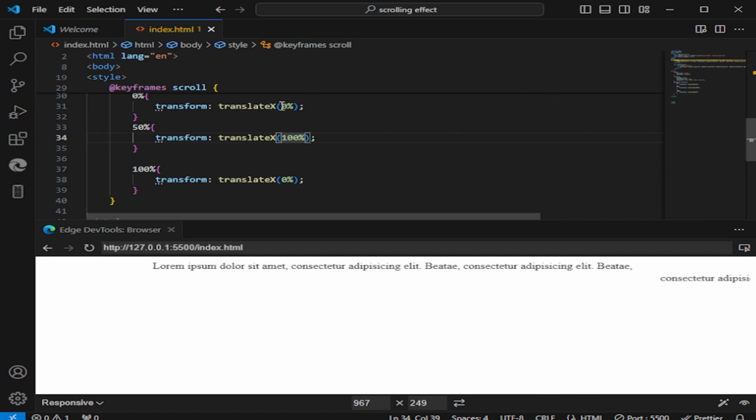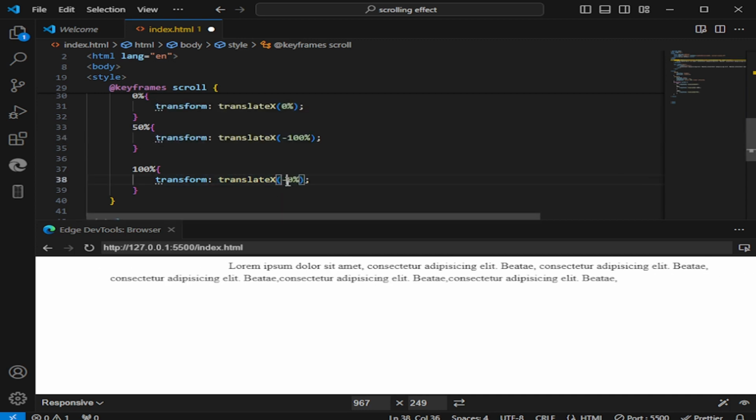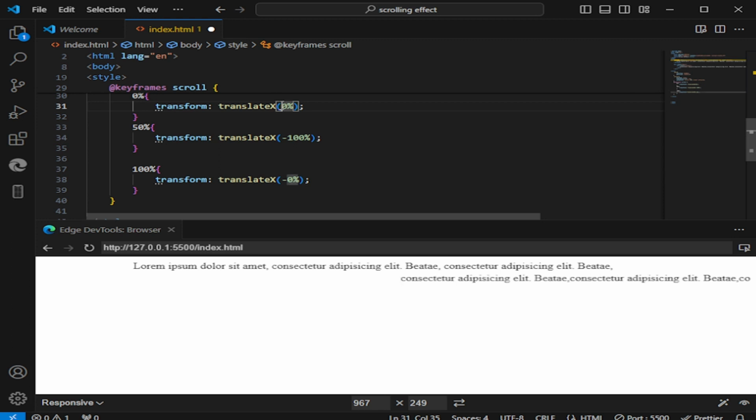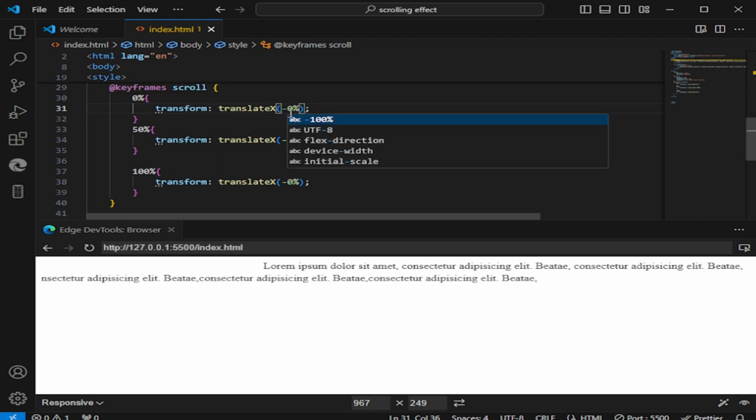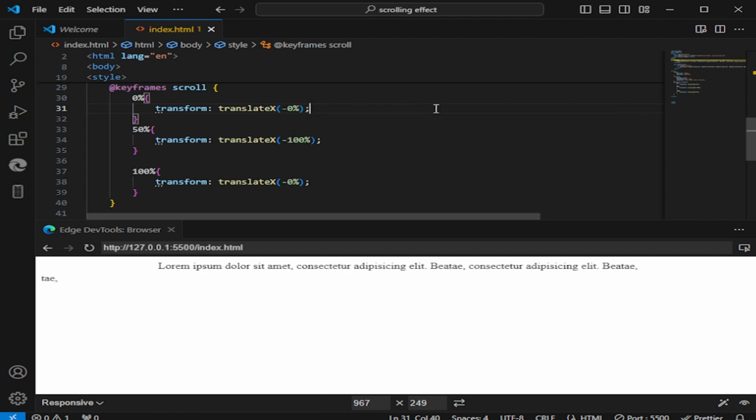And we can change the direction based on how we want it to be by using negatives. So another negative here, and we have something like this. We can see it's changing direction. So that's the scroll effect using CSS by replicating the marquee tag.